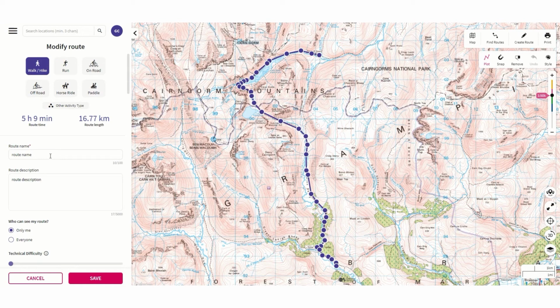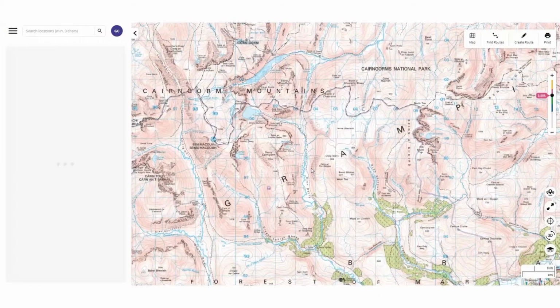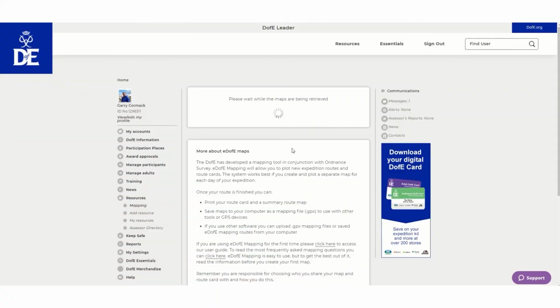What a great route through the middle of the Cairngorms that is. So that's it named again. You just save that. Come out the mapping system, back into eDofE. Refresh the system.